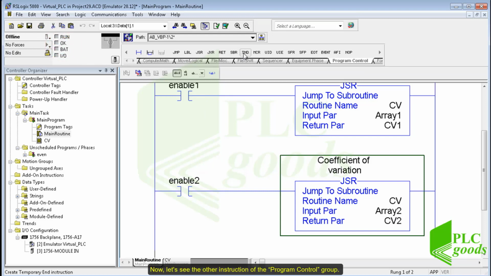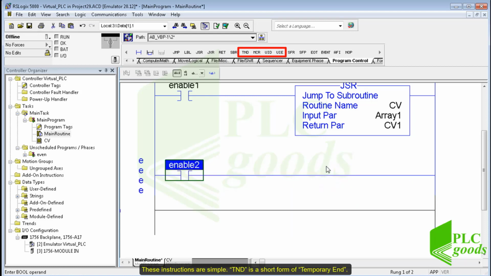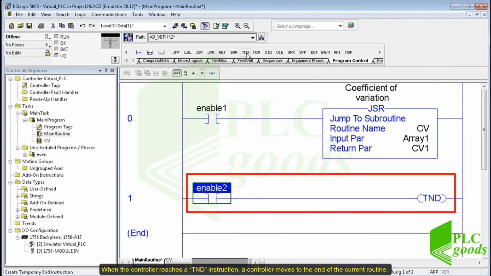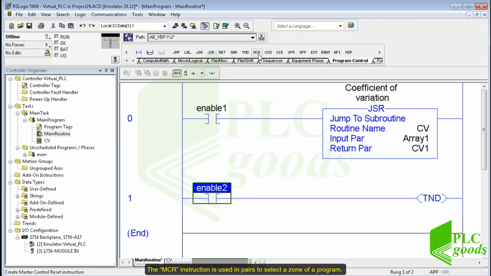Now let's see the other instructions of the program control group. These instructions are simple. TND is a short form of temporary end. When the controller reaches a TND instruction, a controller moves to the end of the current routine. The MCR instruction is used in pairs to select a zone of a program. We can disable or enable all runs in the selected zone with 2 MCR instructions.